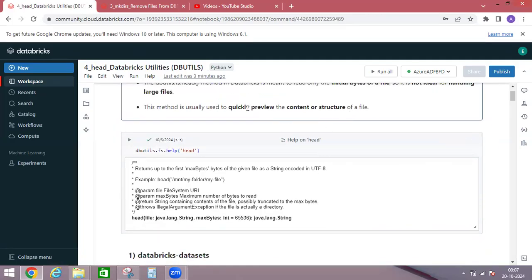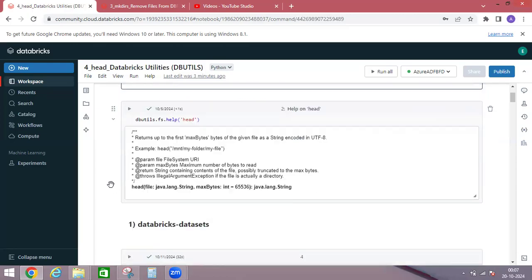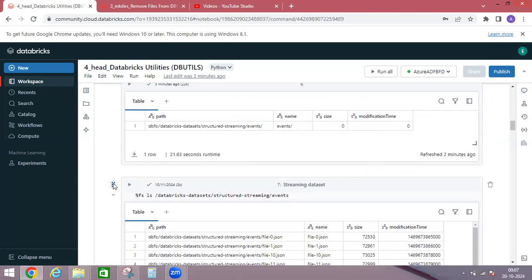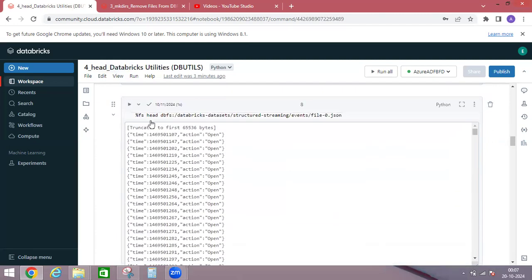If you want to just quickly preview a file, then you can use this head function.